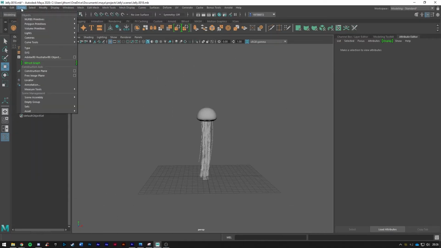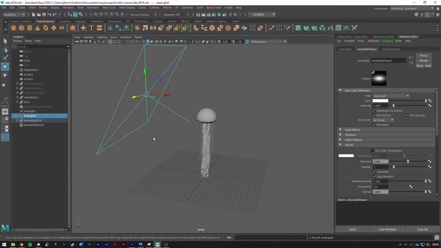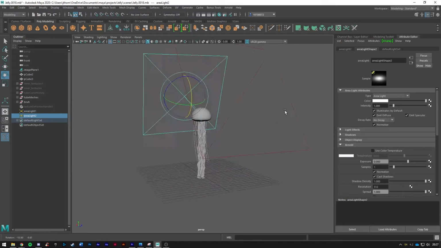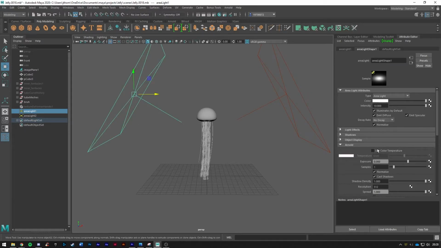For this, go to create, lights and area light. Make it bigger, move it over and rotate it to face the jellyfish. You want to make sure it's a little bit in front, pointing towards it. Duplicate it and do the same again on the other side. Max out the intensity, go into the Arnold menu and do the same for the exposure. Do this again for the other light.